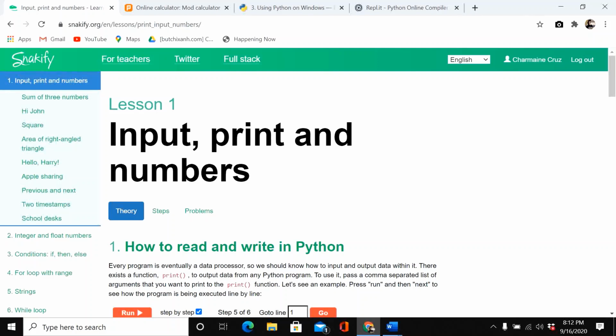Let's study together. My reference in this lesson is the Nakify.org website. This is it. You can also check the description below of this video for the link of the Nakify.org website.